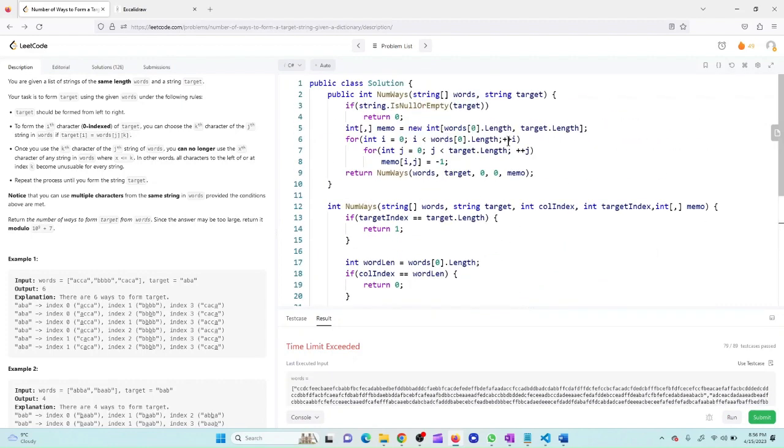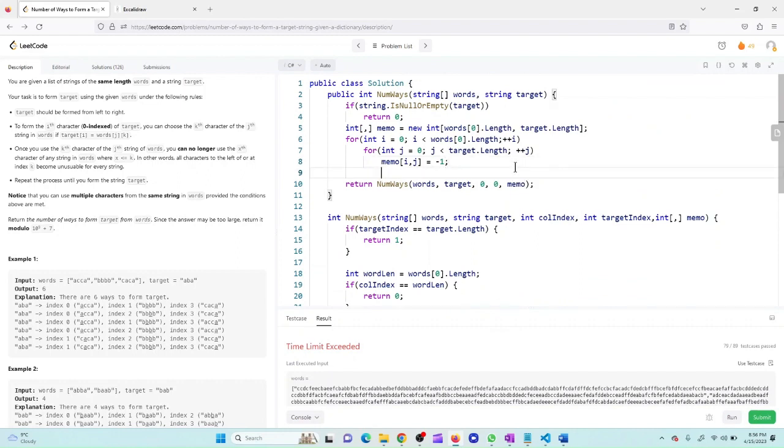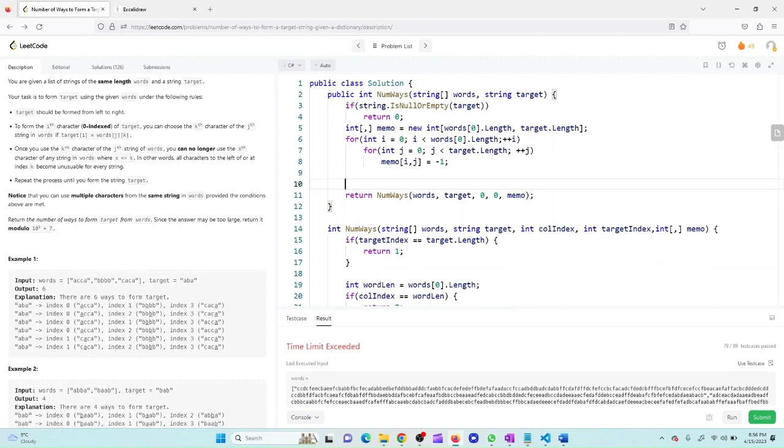So we are going to create a frequency map. So we will have an integer array frequency equal to new integer, and the number of rows is going to be the length of each word in the words array. So it will be words of 0 dot length, and we have 26 alphabets in this character.